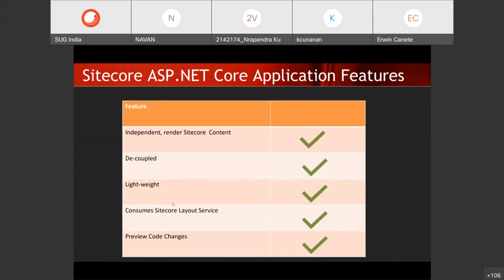So basically in the exam, they cover only basic stuff in terms of what the features are and things like that. They don't give you code or anything like that and ask you to write code or anything related to architecture or design. But it's good to have an idea. So some of the features of an ASP.NET Core application are, it's independent and it renders Sitecore content. Its whole idea is to render Sitecore content because from the backend there's a service, and that service can be consumed either by the front end or a totally different application. It's totally decoupled because we have multiple layers.